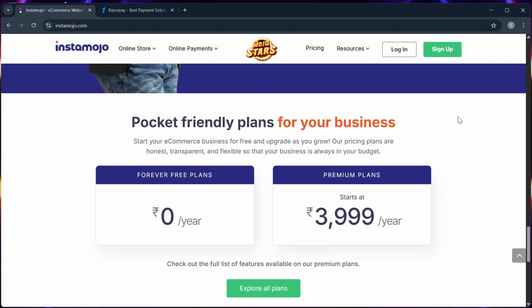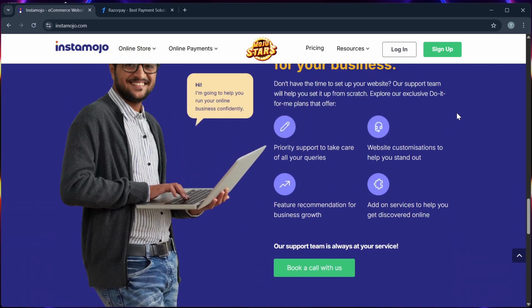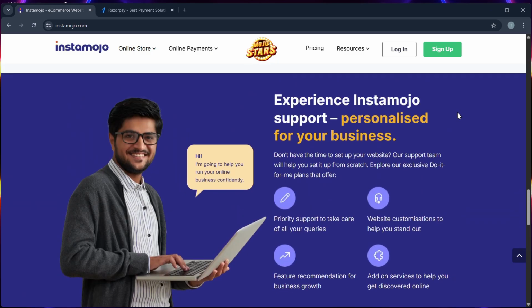With Instamojo, even beginners can start accepting payments online in just minutes.